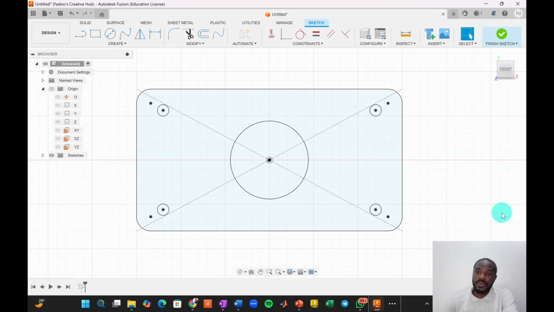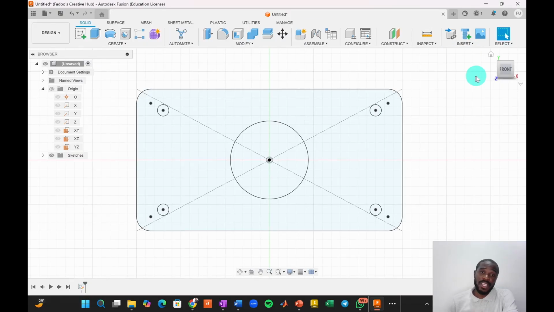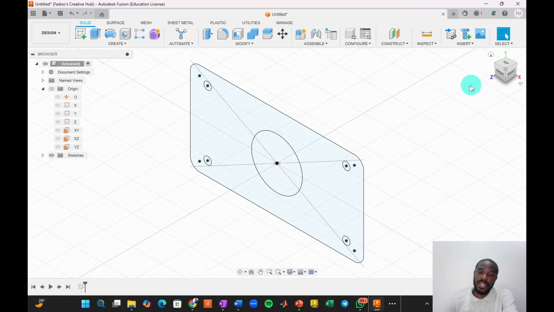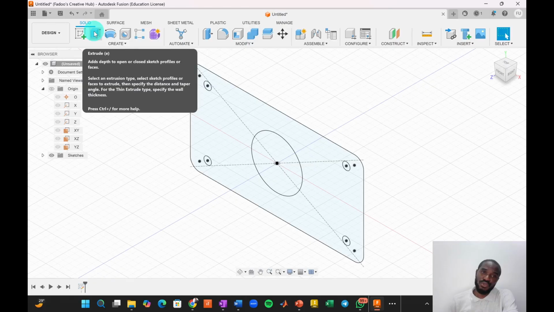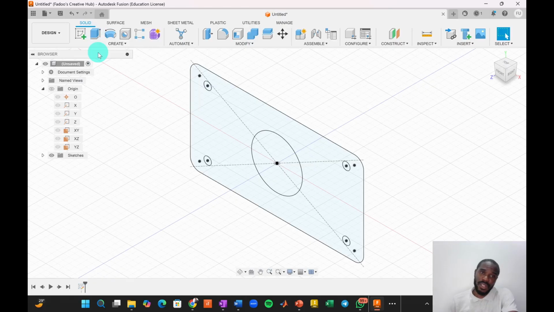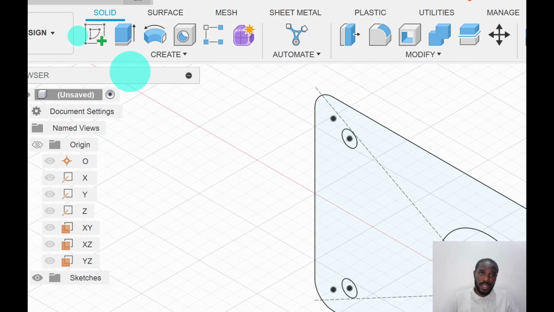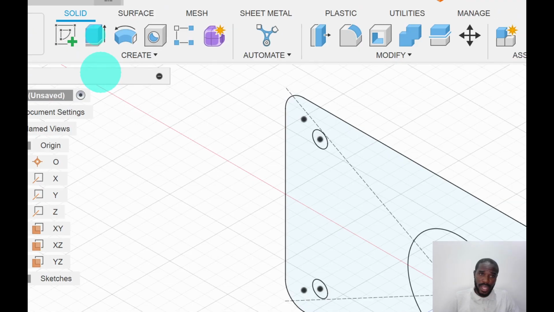Okay, so I'm back in my 3D space in the solid environment. That sketch tab has disappeared. Let me go to the home view so you can look at how this looks. Now, to create a three-dimensional model out of this, I use this tool called extrude. Okay, extrude, that's the icon right there. Just look at it very closely. Let me bring it closer. This one here is called extrude.